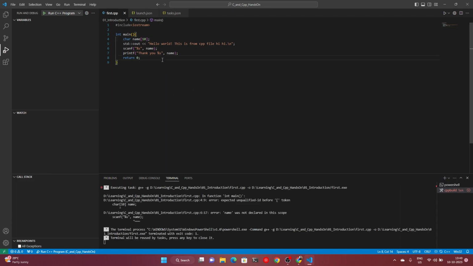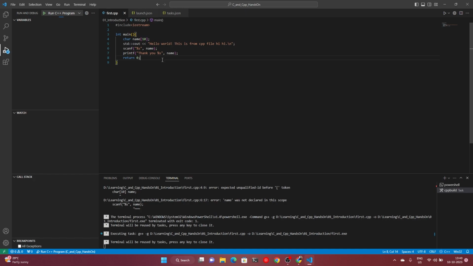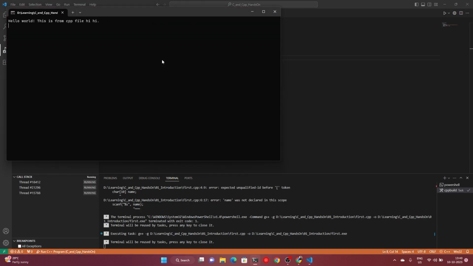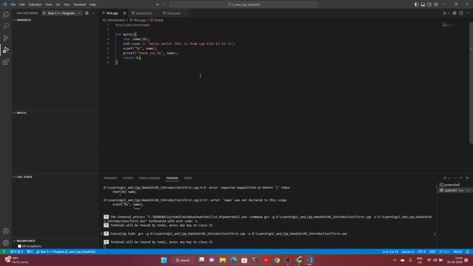So what we can do, we can do the same process, F5 to build it, and if I provide my name here, it is expecting the input. Thank you, Amit. So it provides me the output. So yeah, and that's how we can run our C and C++ code in VS Code without any fancy IDE, which is very outdated. You can directly code from VS Code. That's how we'll do that.